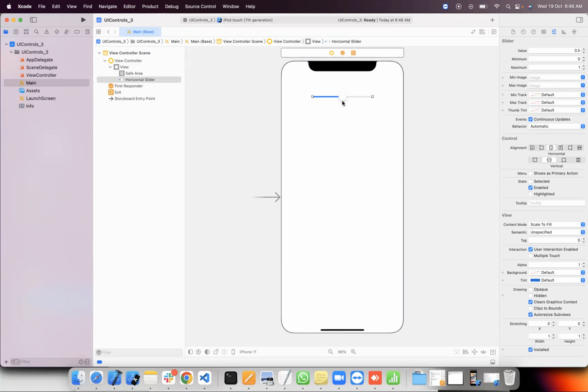The whole value is not 0 to 100, it is 0 to 1 only. The current value is 0.0, at present it is 0. Minimum is 0, maximum is 1. You can also put the value, maximum is 100.